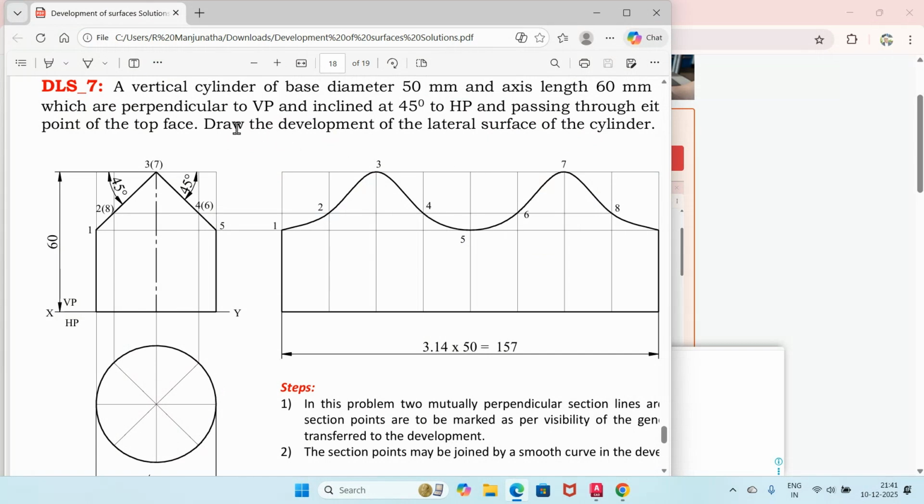In this video, we are going to take up one more problem on cylinders, on the development of a cylinder by using the AutoCAD software. The problem reads: a vertical cylinder of base diameter 50 mm and axis length 60 mm, which is perpendicular to VP and inclined at 45 degrees to HP and passing through it on the top face. Draw the development of the lateral surface of the cylinder.